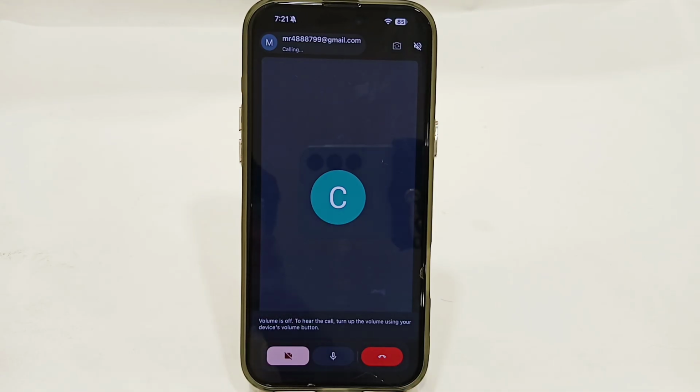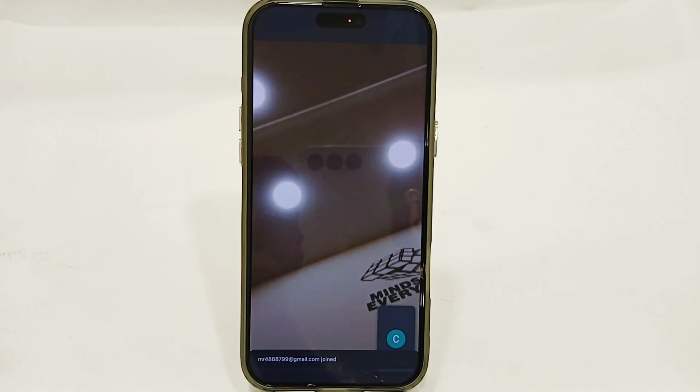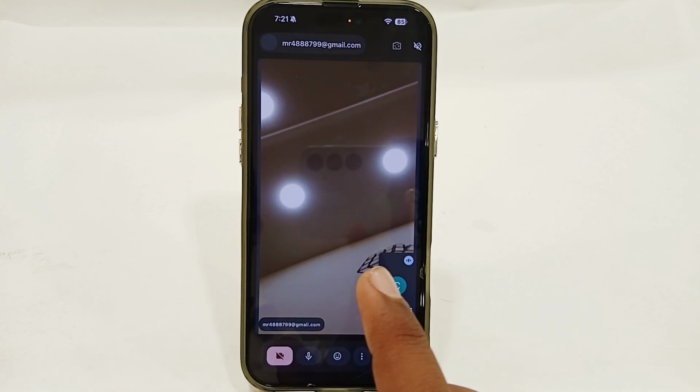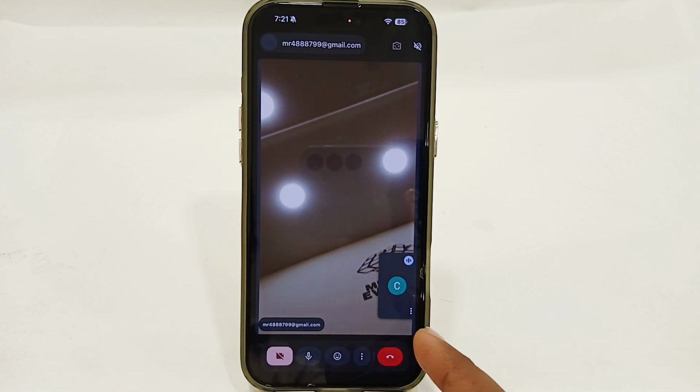It will send a Google Meet call or a meeting call to the other persons. Now just wait for the other person until he accepts your call. So once your call has been accepted, in this way you can easily create a new meeting as a host in Google Meet.